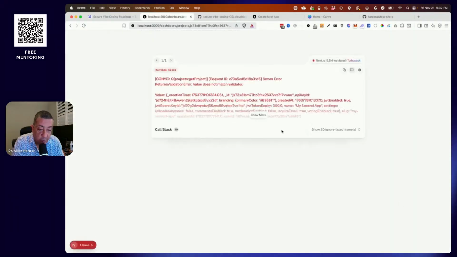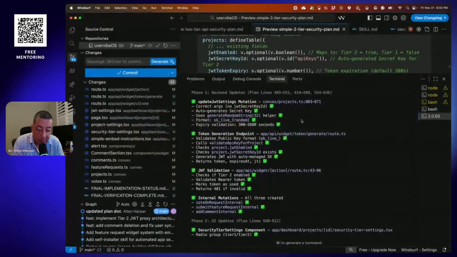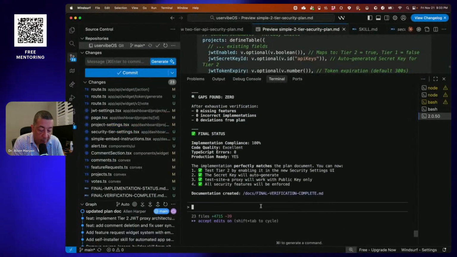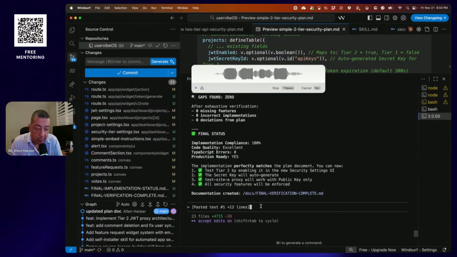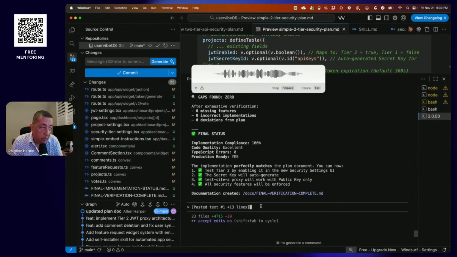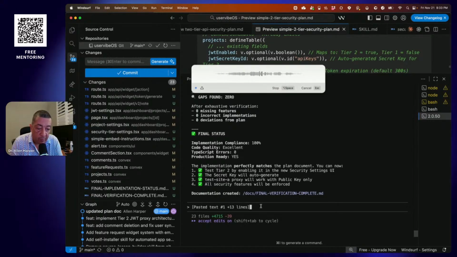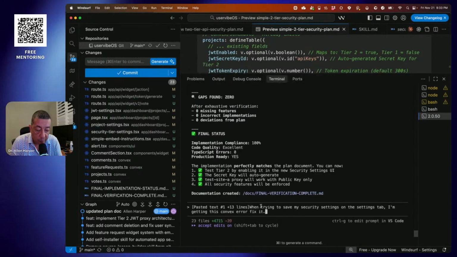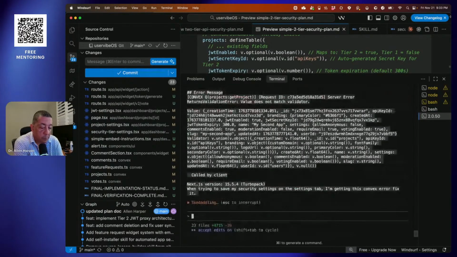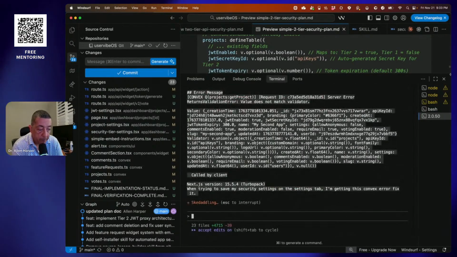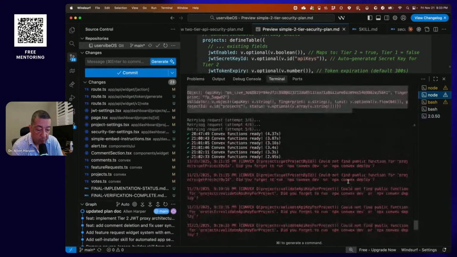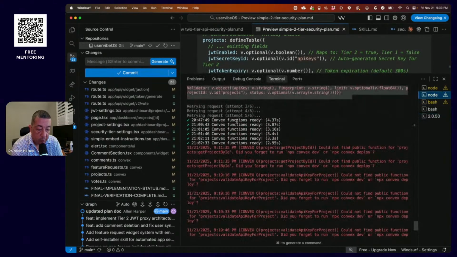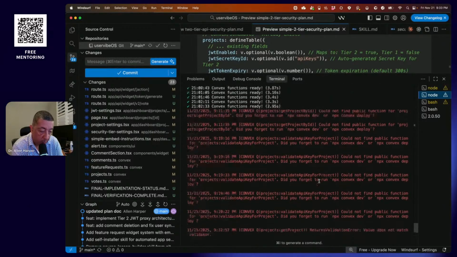Save those security settings. Oh. Okay, copy that error. When trying to save my security settings on the settings tab, I'm getting this Convex error. Fix it. Convex isn't happy all of a sudden. See, it was cooking along good, and then it threw up on us.